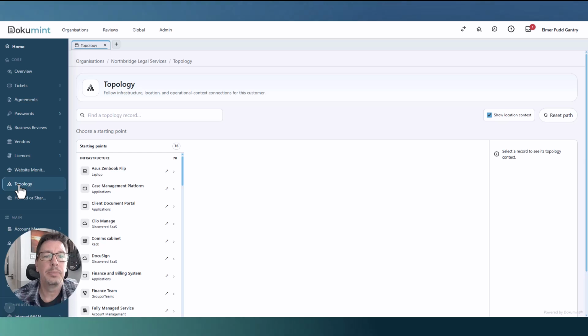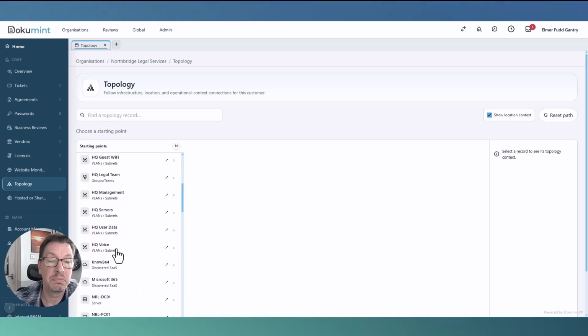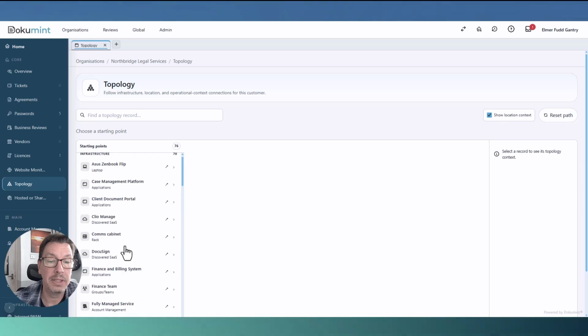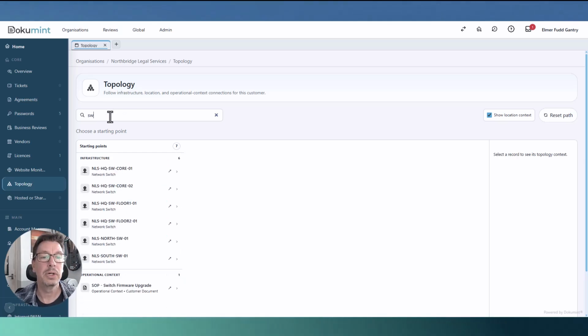So within the topology screen, you get your core records at the start, and that could be a rack, software, application, groups and teams, records, devices, you name it, it's in there. So let's do a search. Let's search for a switch. It's the first time I've done this live, so see what happens. Let's go for our core switch 1.